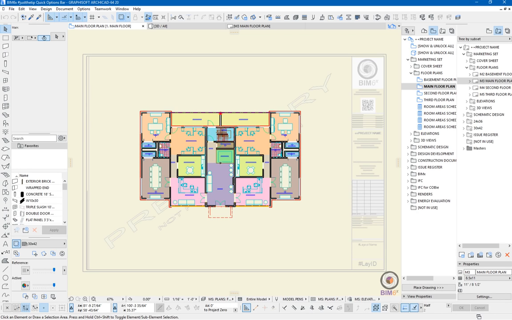In today's video, we're going to take a look at the new Quick Options bar that was introduced in ARCHICAD 20. This is an alternative method of getting to attributes and settings that were previously available in the Quick Options palette in previous versions of ARCHICAD.